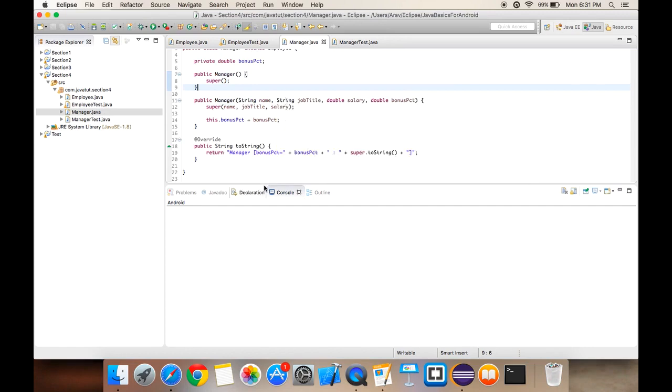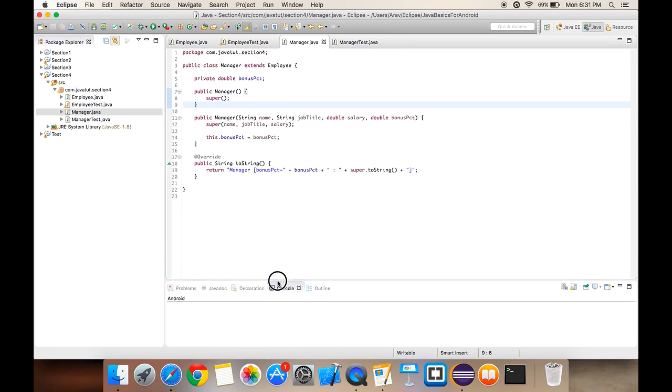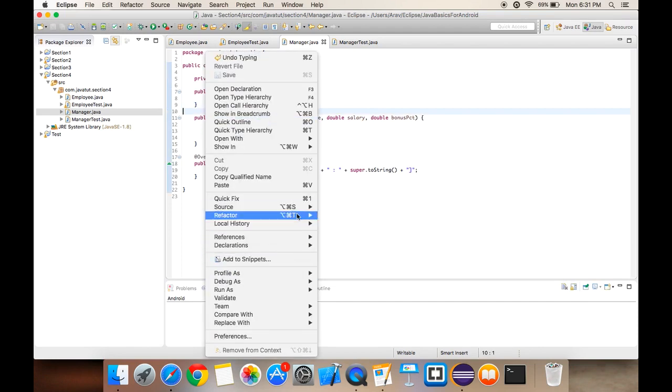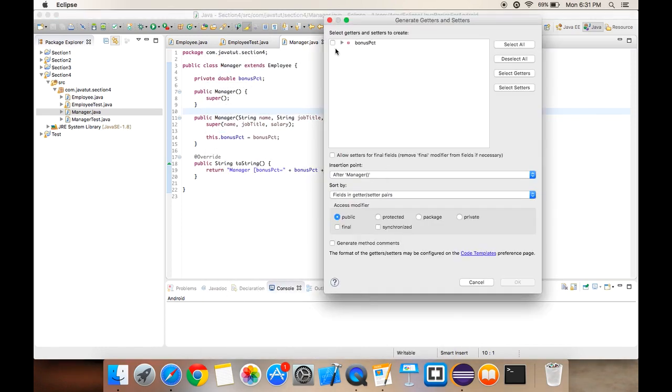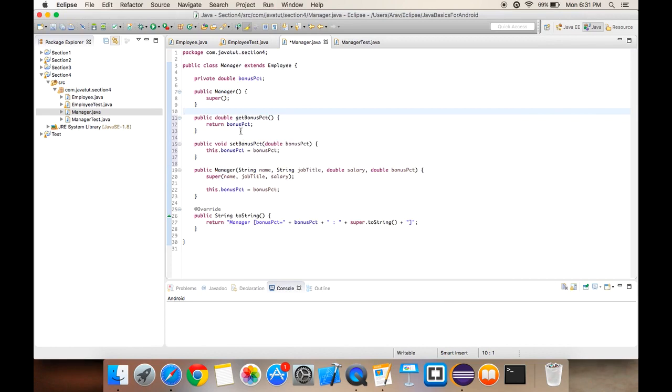There are a few methods that we did not create earlier. We're going to create that. The first obvious one is we did not create a getter and setter for bonus PCT. So let's do that. Let's do a right click, go to source, generate getters and setters. We'll select this and hit OK. Now that's done. So we have the getter and setter for bonus.